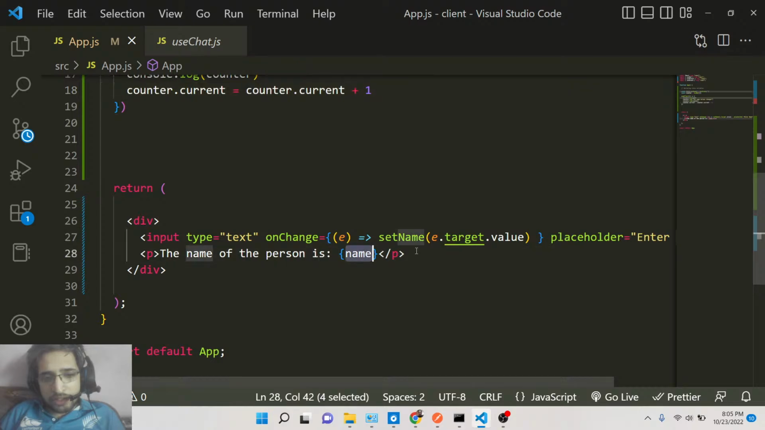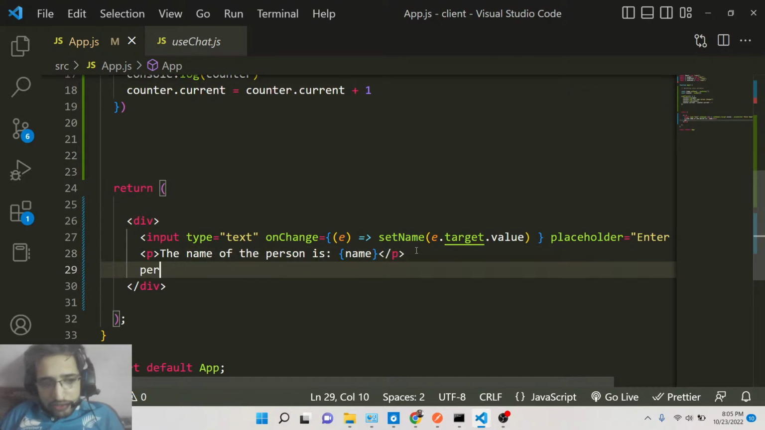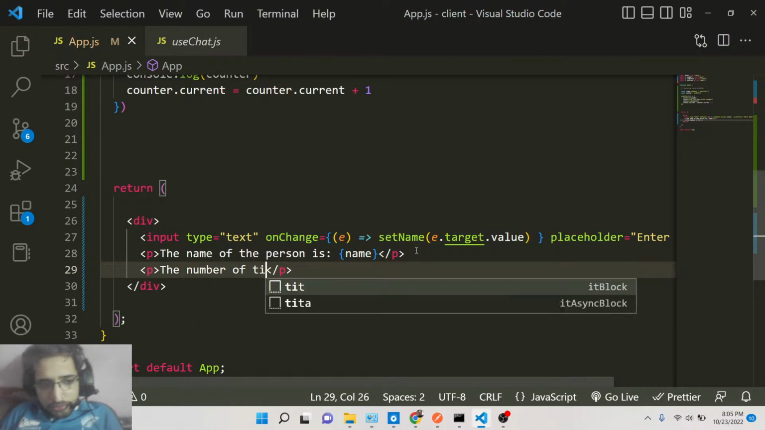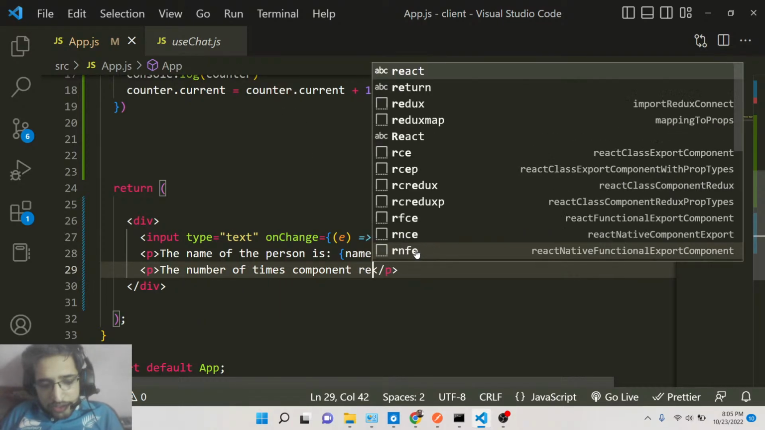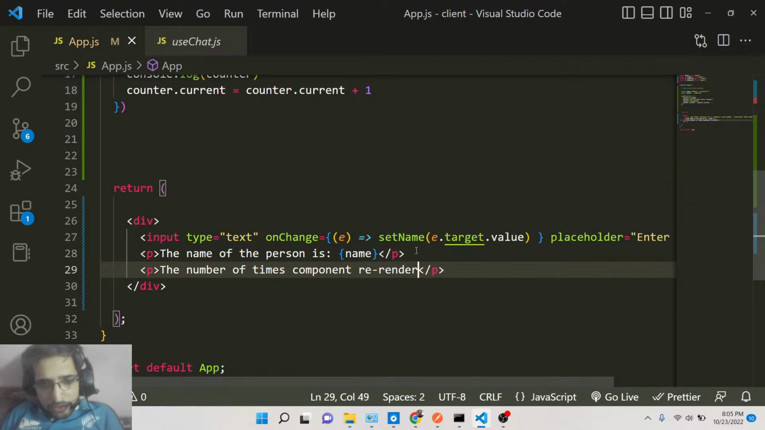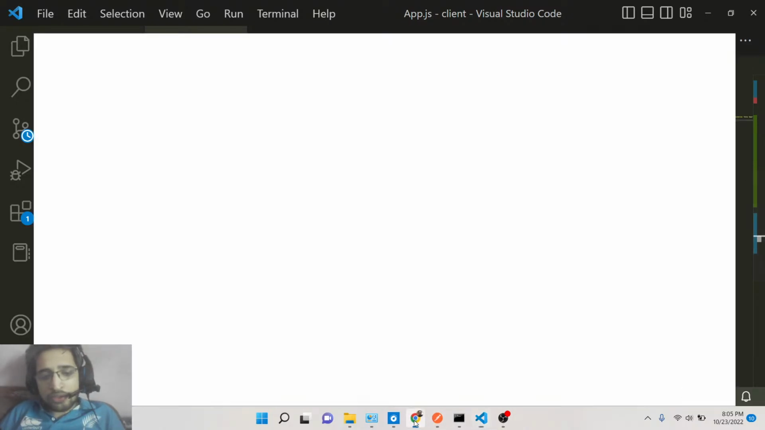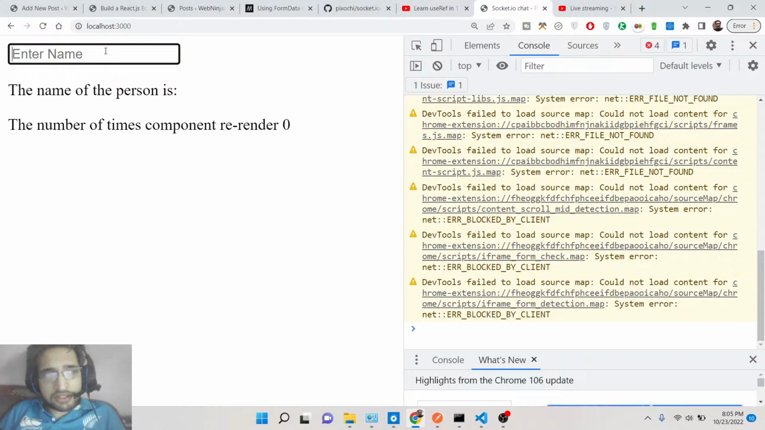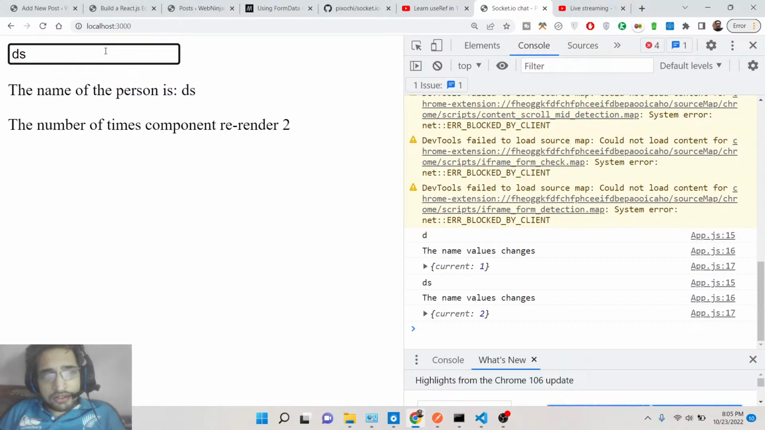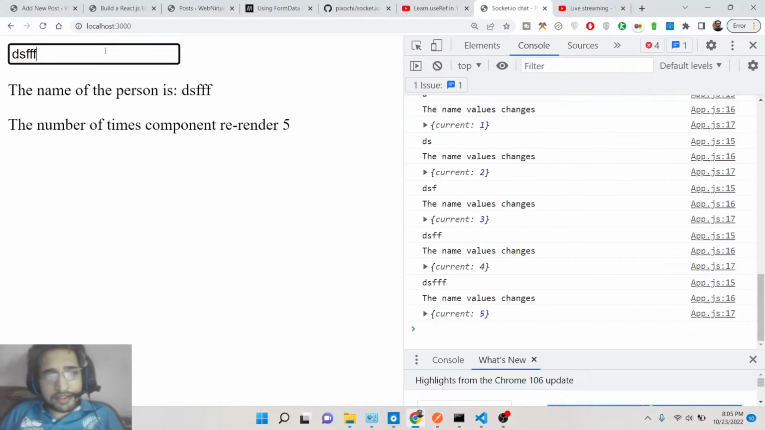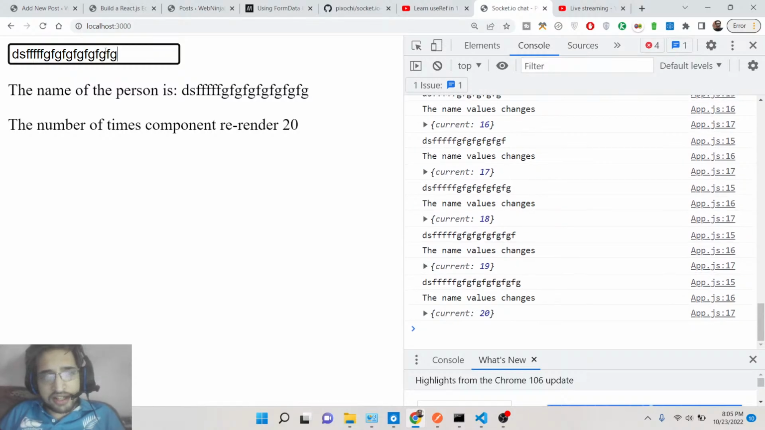Again we will be rendering this variable, the number of times the component re-renders. So we can print it out this time, which is counter.current. This is a property. Now if you execute this, guys, as you type here, you can see there is no infinite loop. If you type here, it is exactly telling you the number of times the component re-rendered.